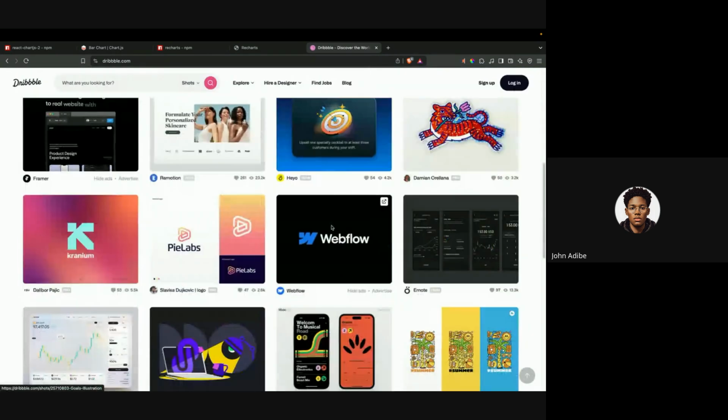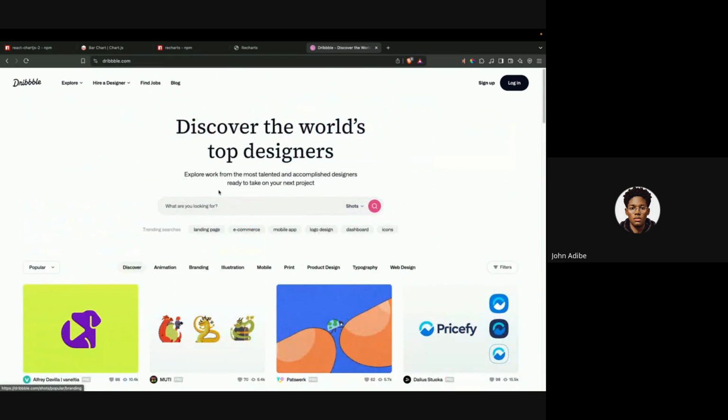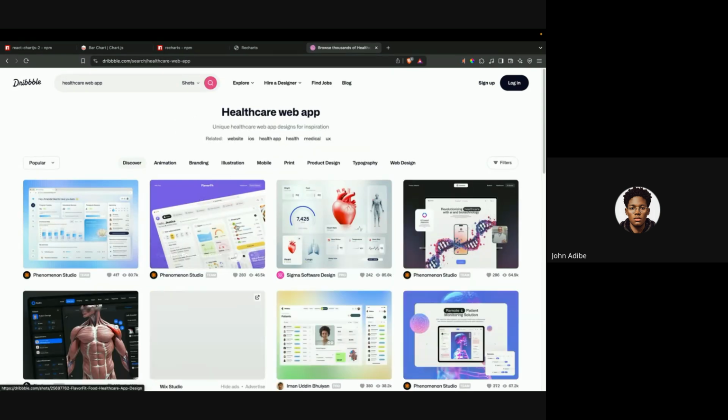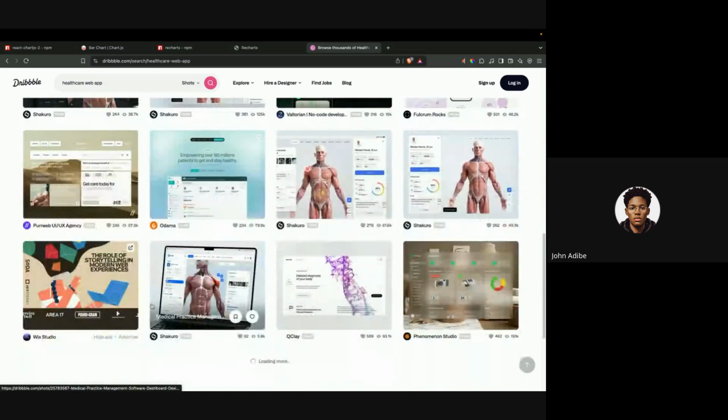You can go to Dribbble, then search for the design you're looking for. Probably you are doing a healthcare app. Let me search "healthcare web app". So, discover the world's top designers. You just search healthcare web app, right? You'll see some designs, right?